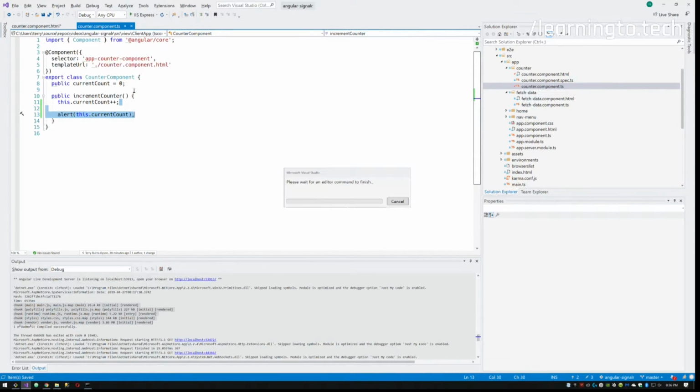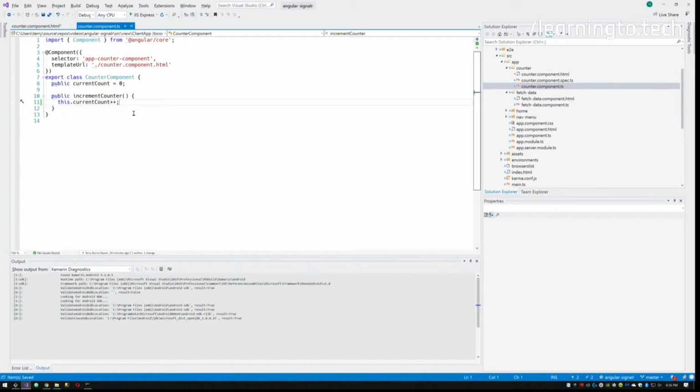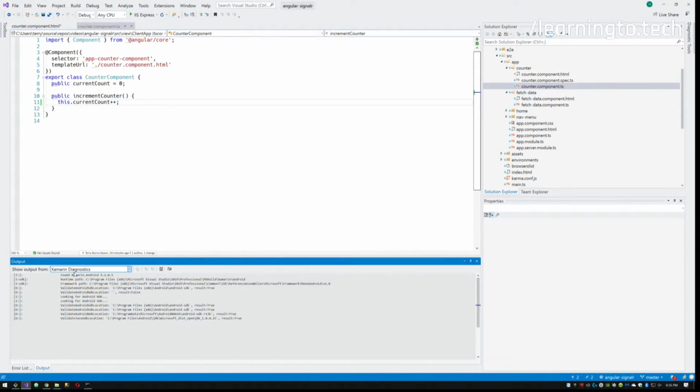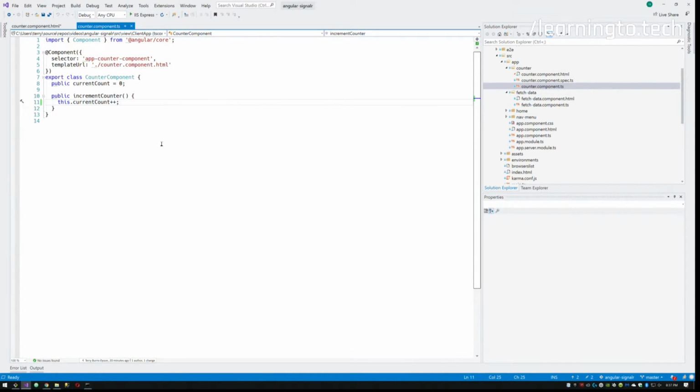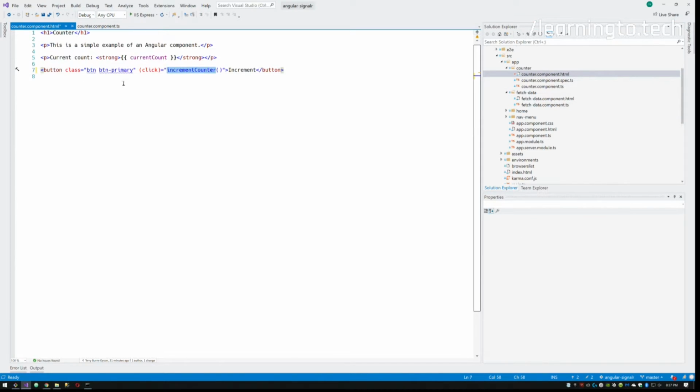So our class file, our file behind, can have some behavior, it can have interaction with other components, it can do all sorts of other things. And our view are the two major components of any Angular component.